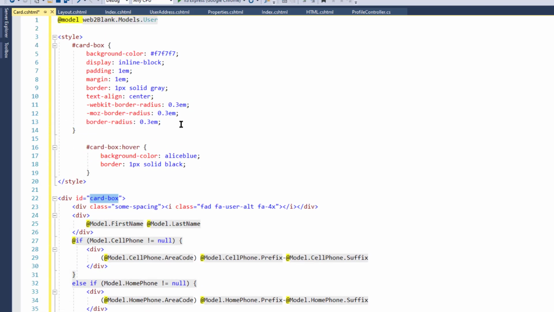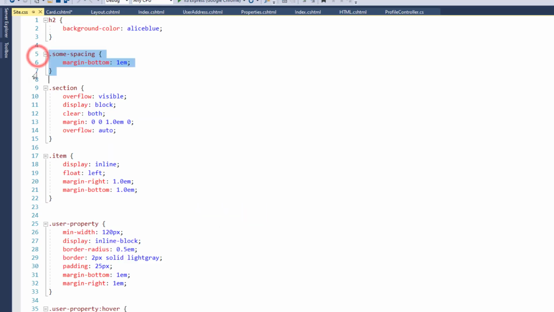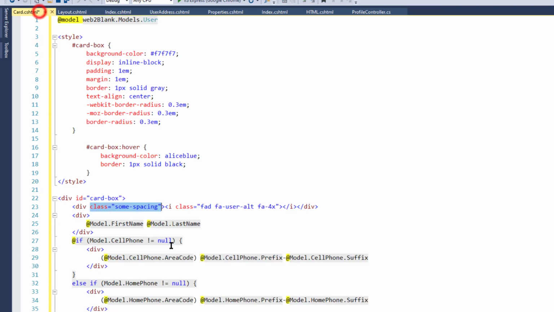Here's the ID, right? So I mentioned before, whenever you see a pound in your styles, it's always associated with something that has an ID. When it's got a dot in your style, we go back to my site.css, like this one, it's got dot spacing. I'm going to close this. Then I expect to see it in a class of a div or a span or whatever structure you have. Okay, so you'll see this.